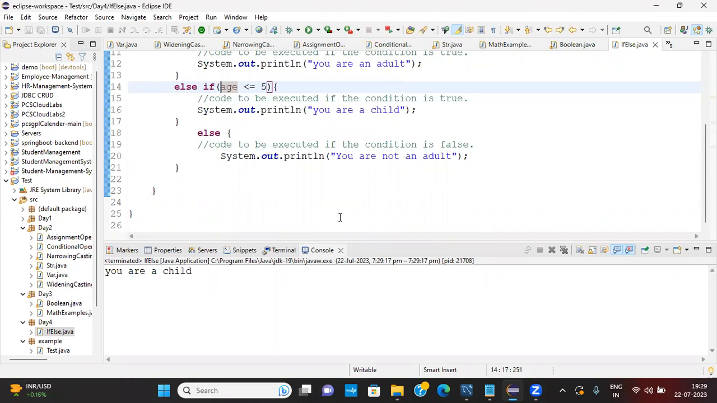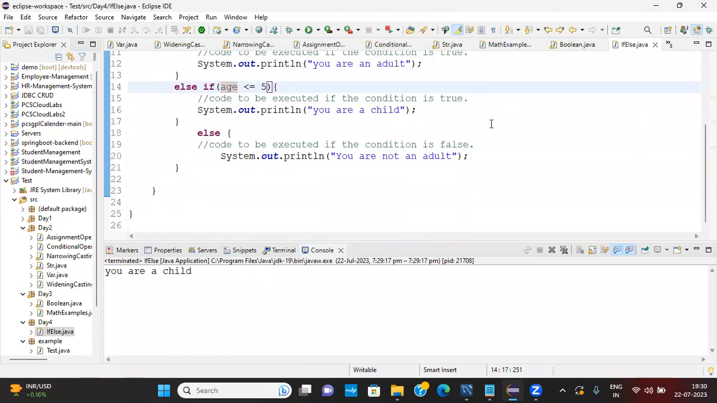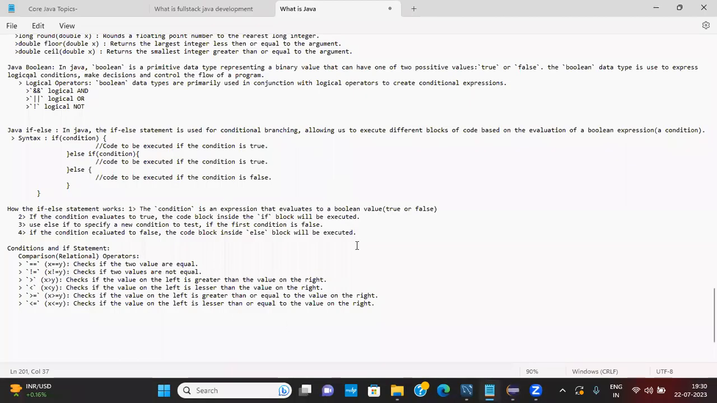So basically, we already know the if statement, else statement, and else if statement, and how they actually work. Now we are going to learn shorthand if else. Has anyone heard of it? Anyone here? Okay, no one. Shorthand if else. Have you heard of it?